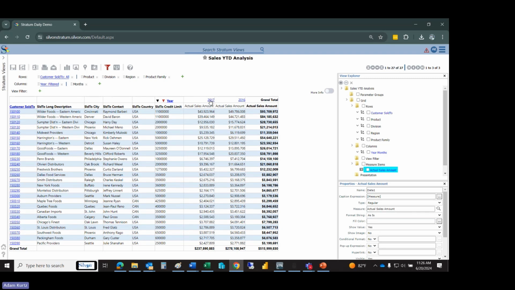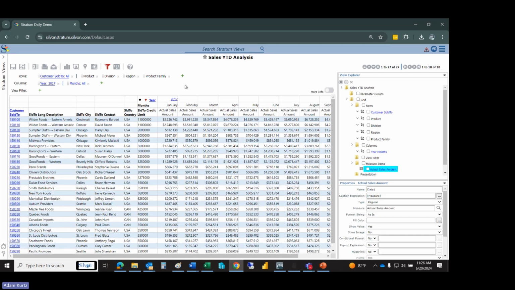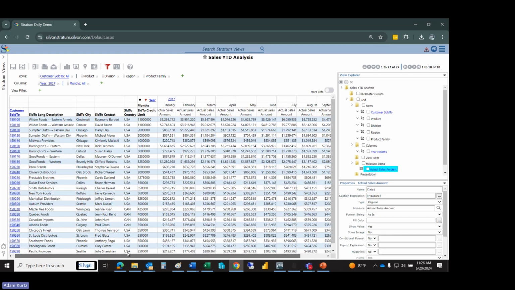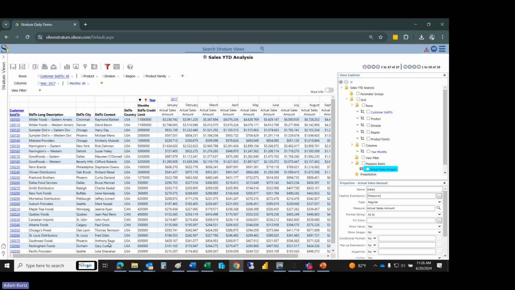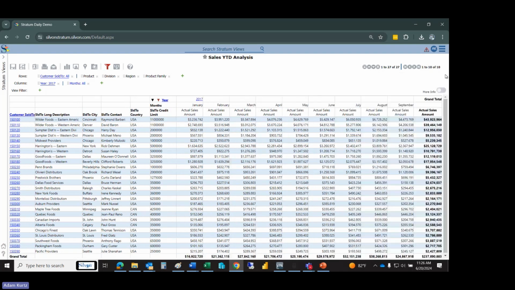And I can drill in on that. I can then see the months trended out. So this is a great way to build a trend style view. I'm going to close out my View Explorer so you can see the full glory of this. This is a great way to build out a trending view. This gives you your months, your monthly data. It could be daily, weekly, whatever you choose here.